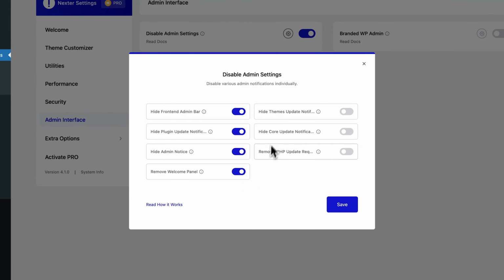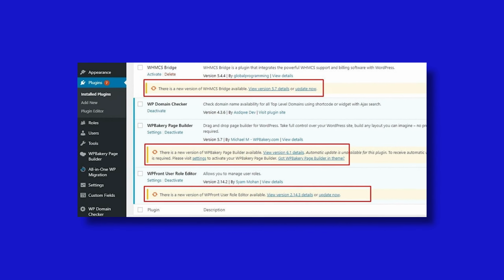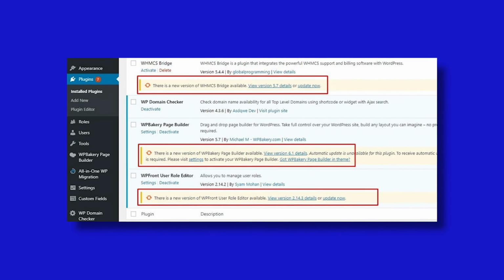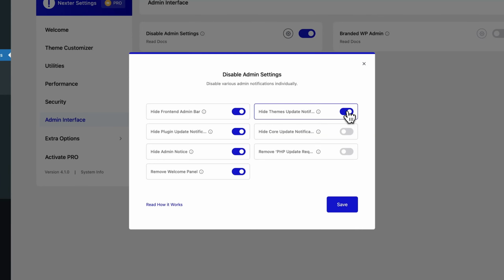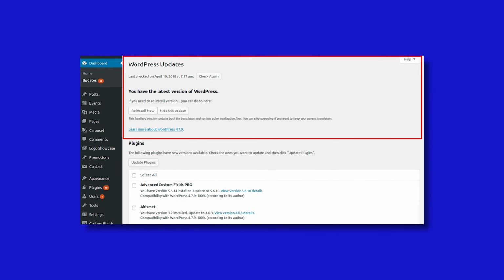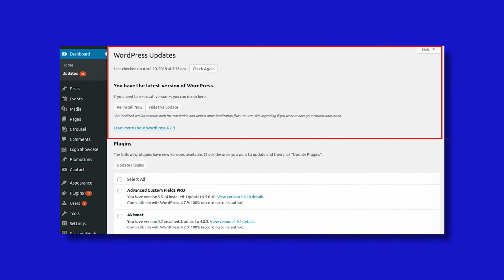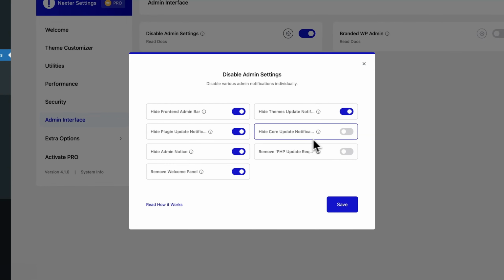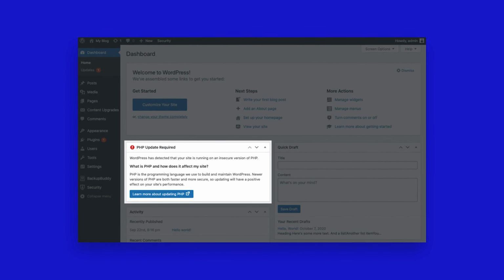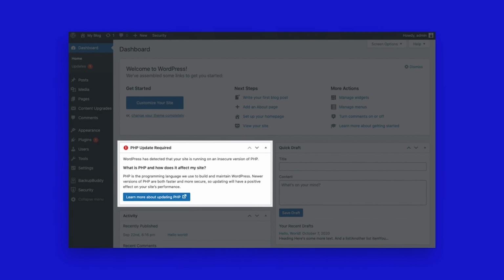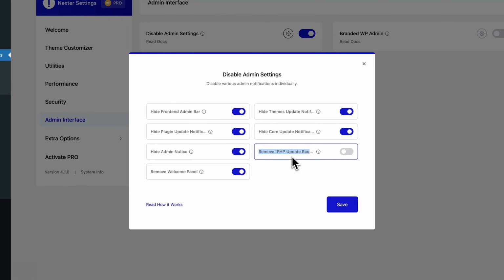Pretty neat. Talking about the hide theme update notifications toggle next, this will let you keep the updates visible only when you actually need them for themes. Then comes hide core update notifications, which hides WordPress version update nags. If you prefer manual updates or don't want clients messing with them, just toggle this switch on and forget about it. And lastly, there is remove PHP update required notice. This one is pretty self-explanatory. If you're already on top of your server stuff, you can turn this notice off too.